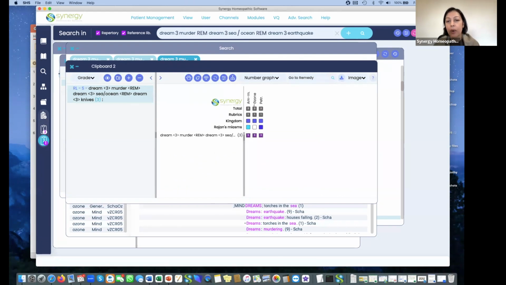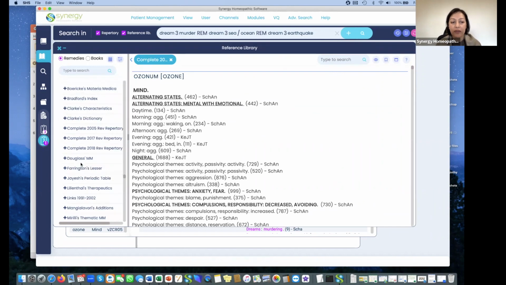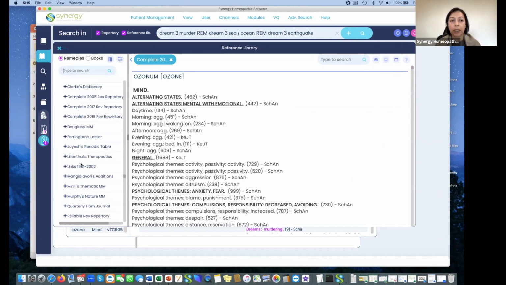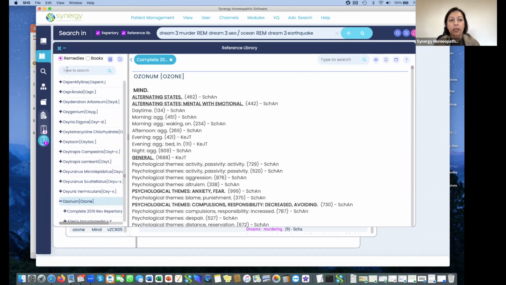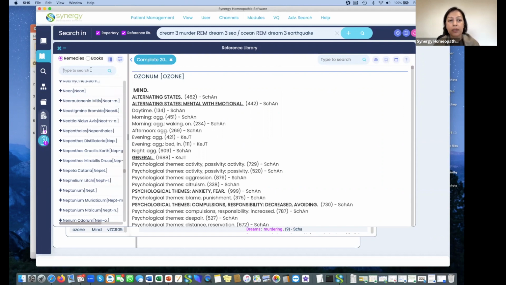If it shows up in your repertorization and your analysis, you can come here and you can always go and view the remedy in your reference library. And this will bring up the remedy and all of the references that are in here. And that would be one of the ways. You could also come in here and use the type to search box. And that will bring up all of the references that you have on ozone.